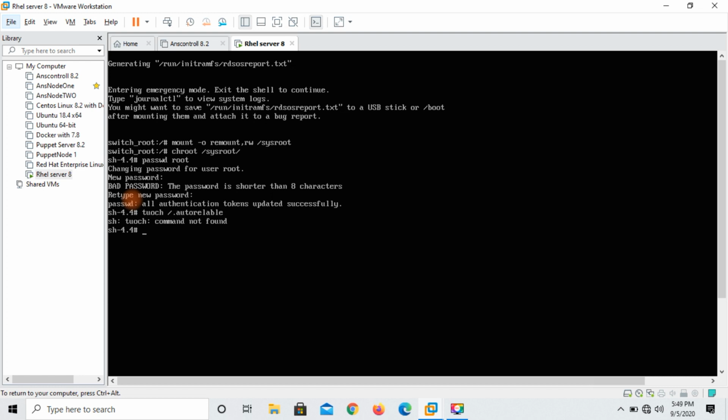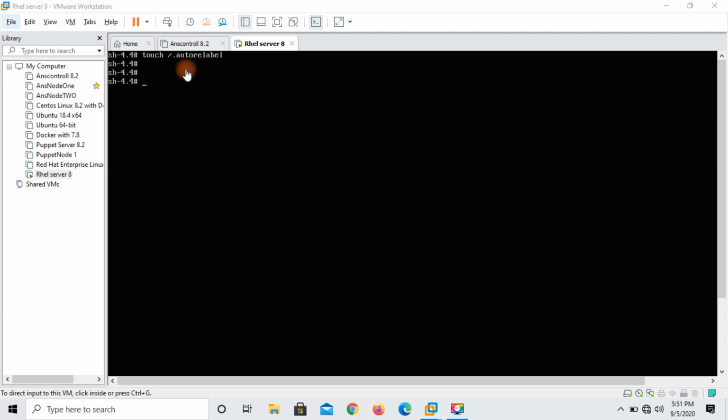I have a typing error, so no problem. You can see I have created the file .autorelabel. Then I will type the command exit to come out of the chroot environment. Then type exit to come out of the shell. Right now I am logging out from my machine.